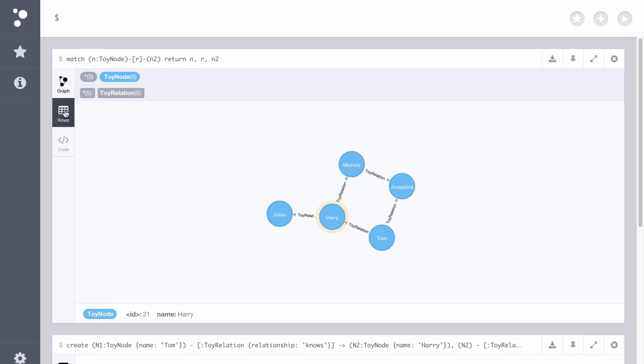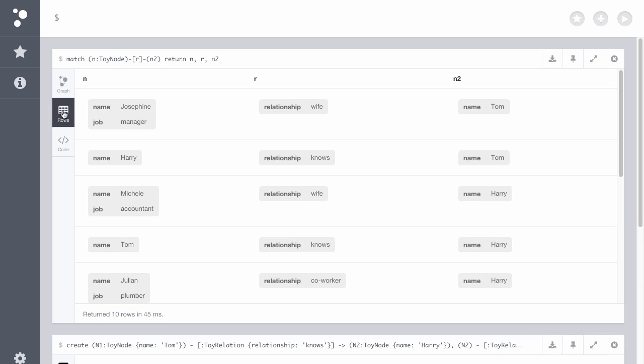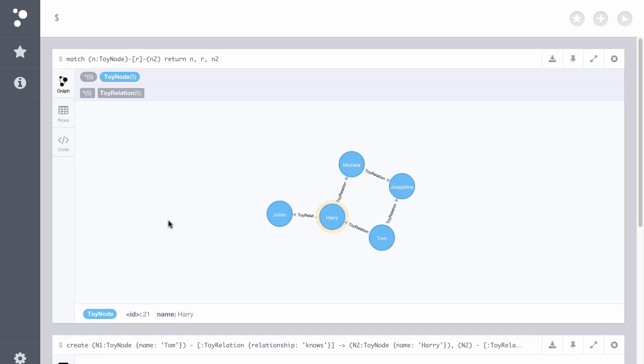We can also display information in a tabular format by clicking the rows icon on the left, and we'll see that this information is not constrained by the directed nature of our graph. For example, we see that Harry has a relationship with Tom in which Harry knows Tom, but likewise down here, Tom has a relationship with Harry in which Tom knows Harry. Next, we're going to learn how to add to this graph and modify some of the properties of the nodes and edges.